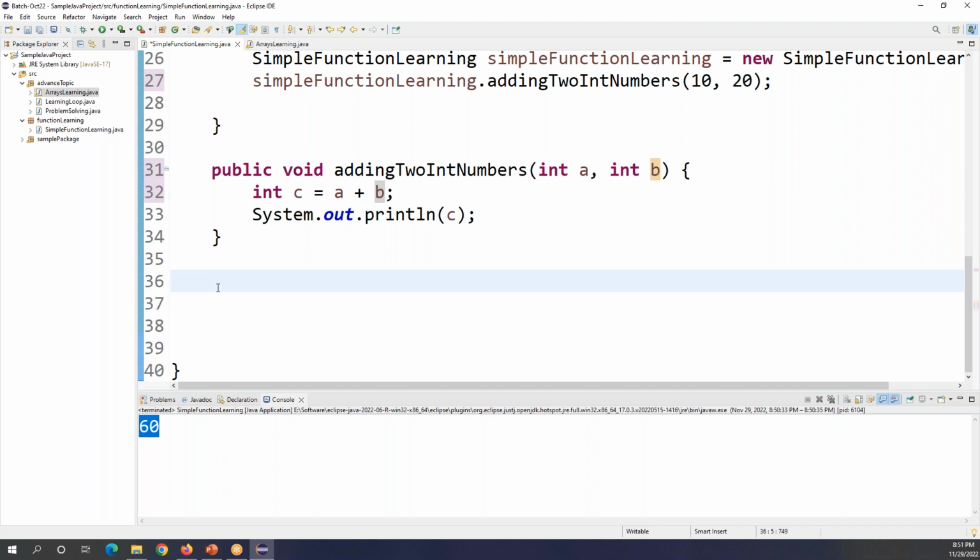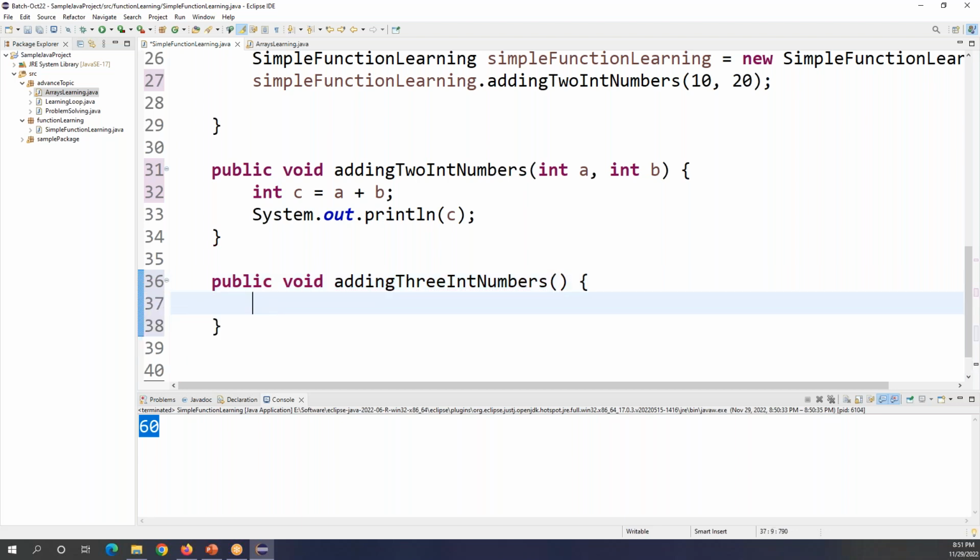So this is the place where I will create another function, same format: public void, then I will say adding three integer numbers, then parenthesis, curly bracket, and then this is done, right? Now because I'm expecting three different numbers, I will create variables here.